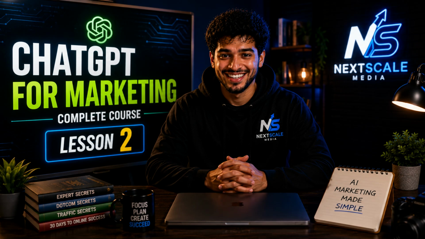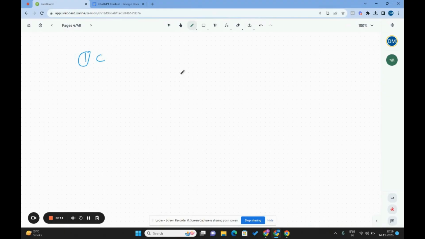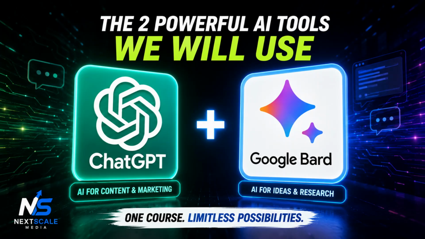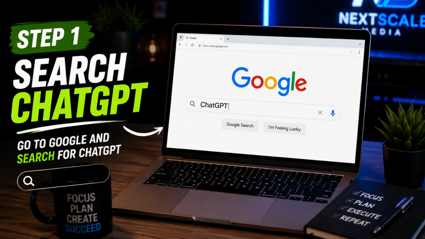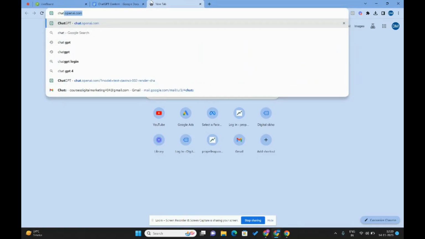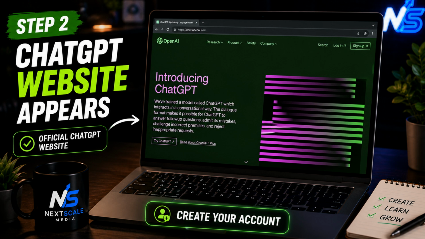So, the two tools that we're going to use, just like I mentioned in the last lesson, are ChatGPT and Google Bard. One is ChatGPT, and the second one is Google Bard. Alright? Now, creating an account on both platforms is extremely simple. For ChatGPT, just go to Google and search for ChatGPT. Simple. Open Google, type ChatGPT, and click search. You'll see the ChatGPT website appear.